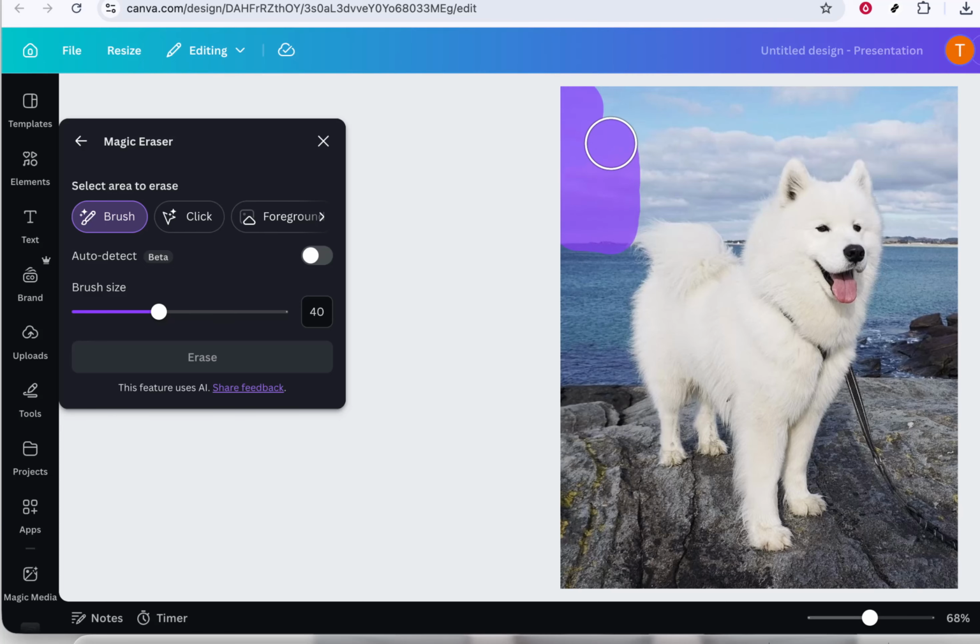Next, click and drag over the part of the image you want to remove. As you paint over that area, Canva will analyze what you've selected and automatically erase it, filling in the space with a background that blends in with the rest of the image. If the first result isn't perfect, you can undo the change and try again, maybe with a slightly different brush size or by covering a bit more or a bit less of the area.